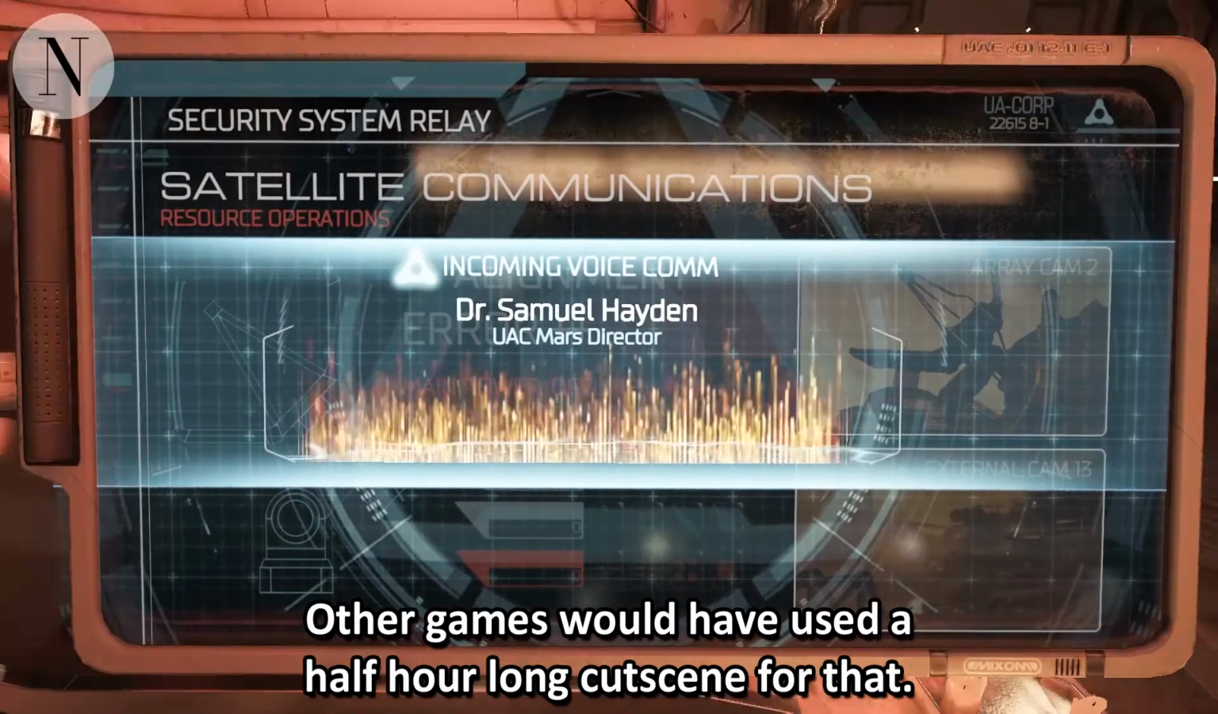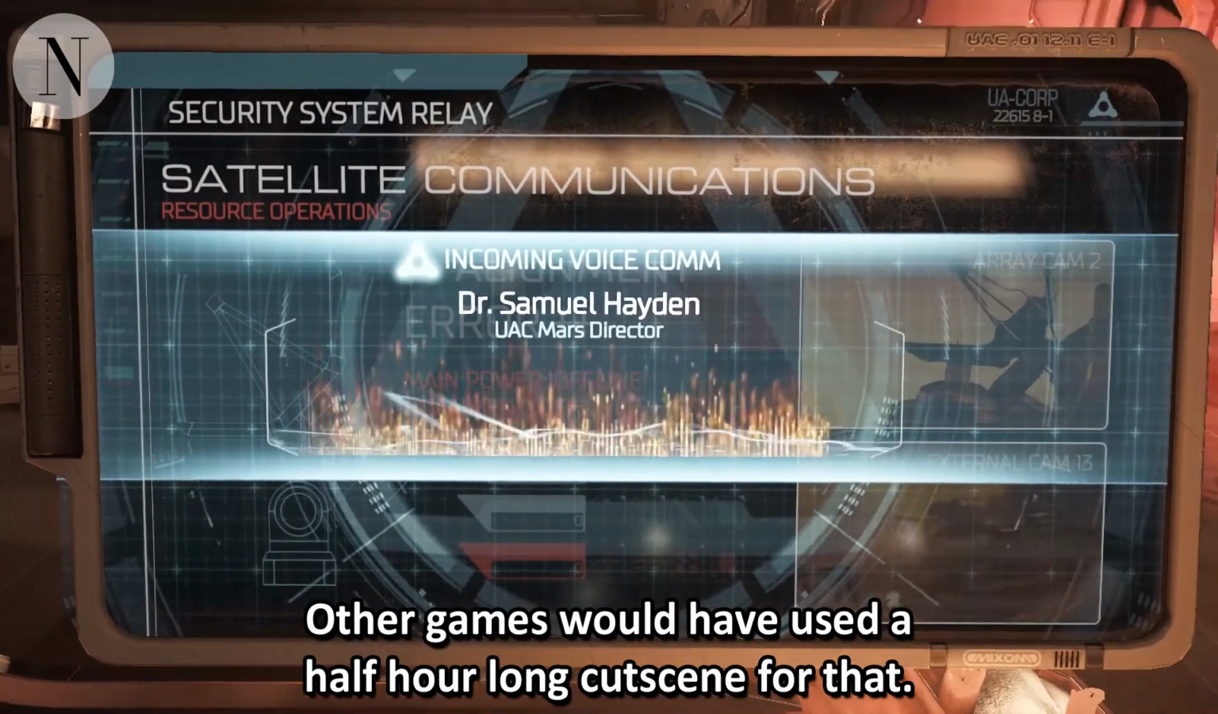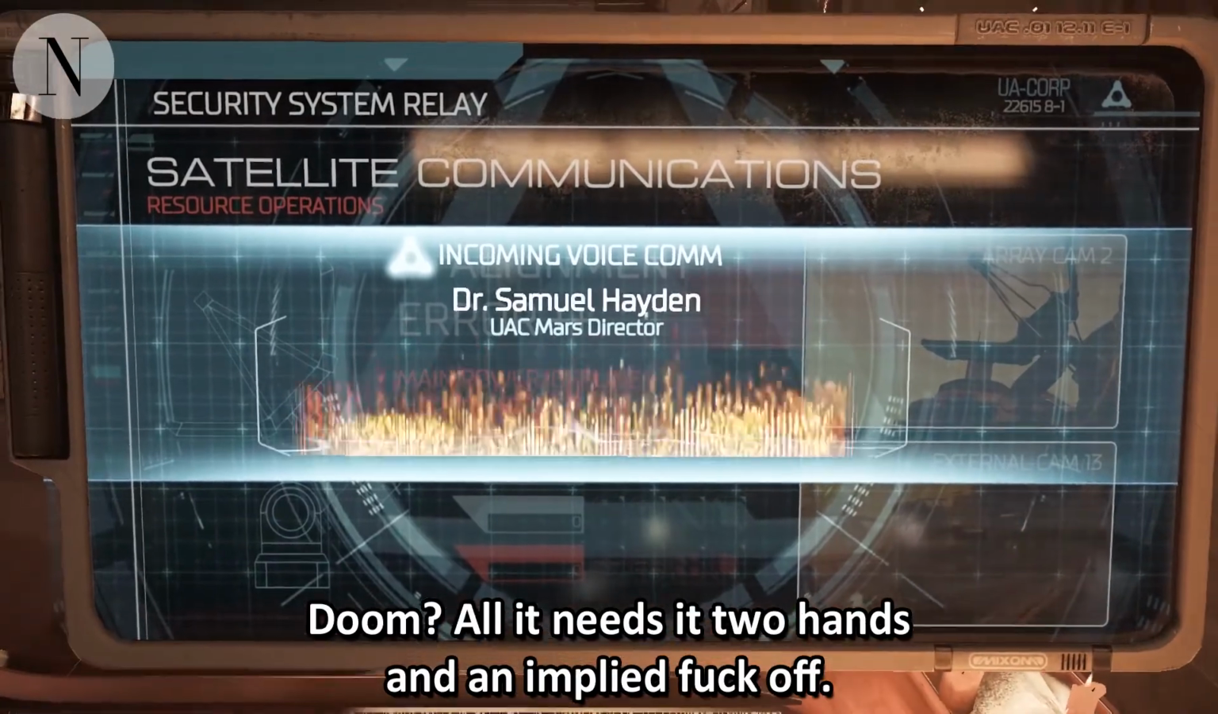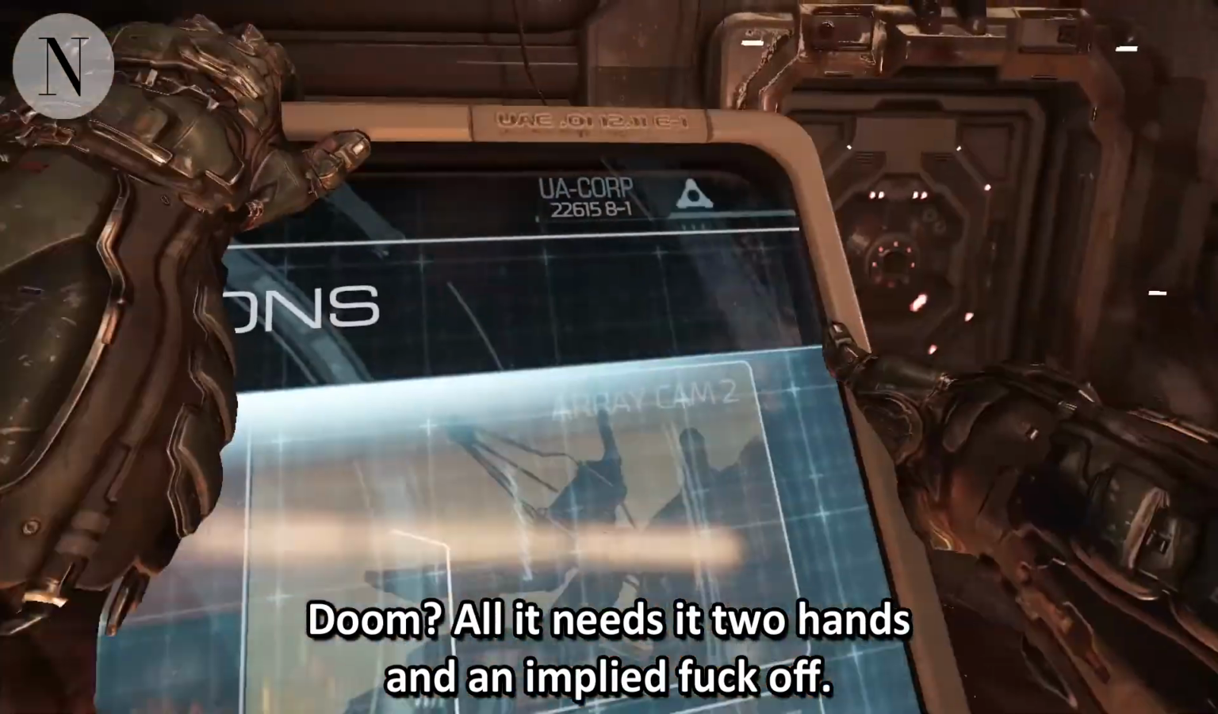Other games would have used a half-hour-long cutscene for that. Doom? All it needs is two hands and an implied fuck off.